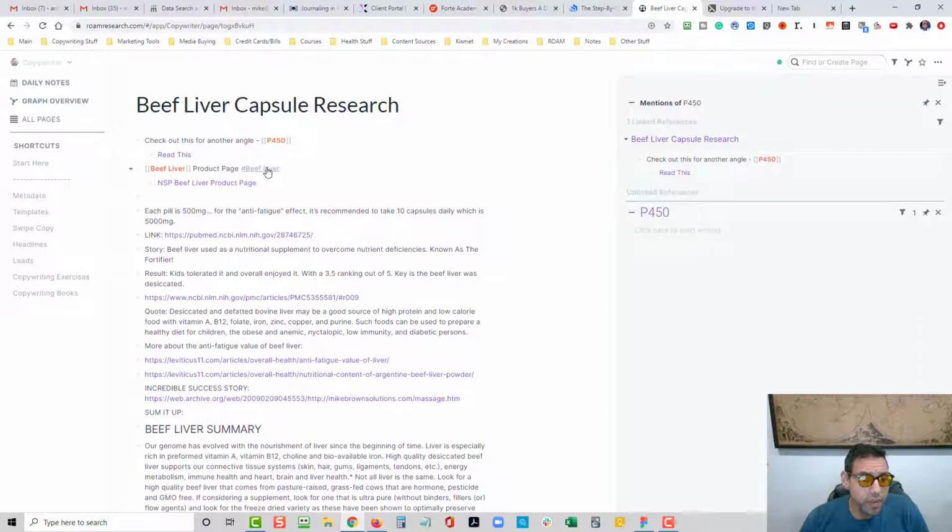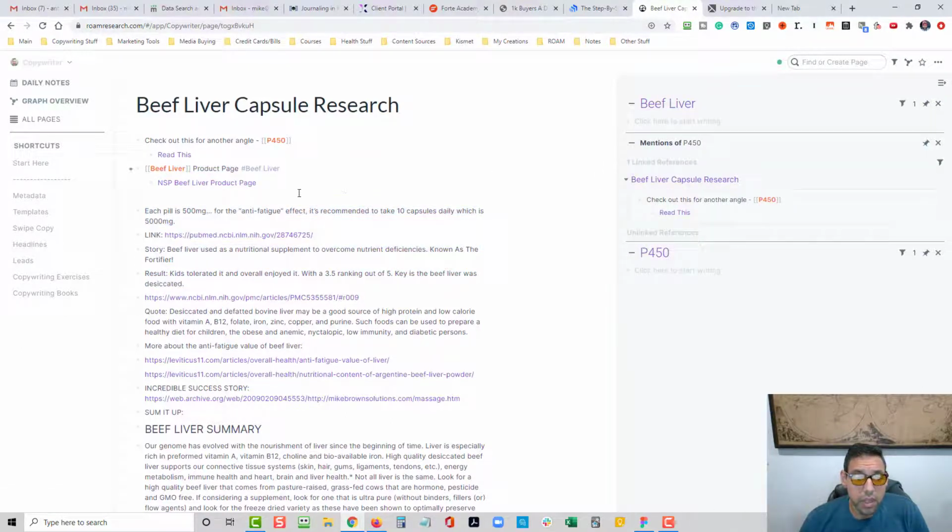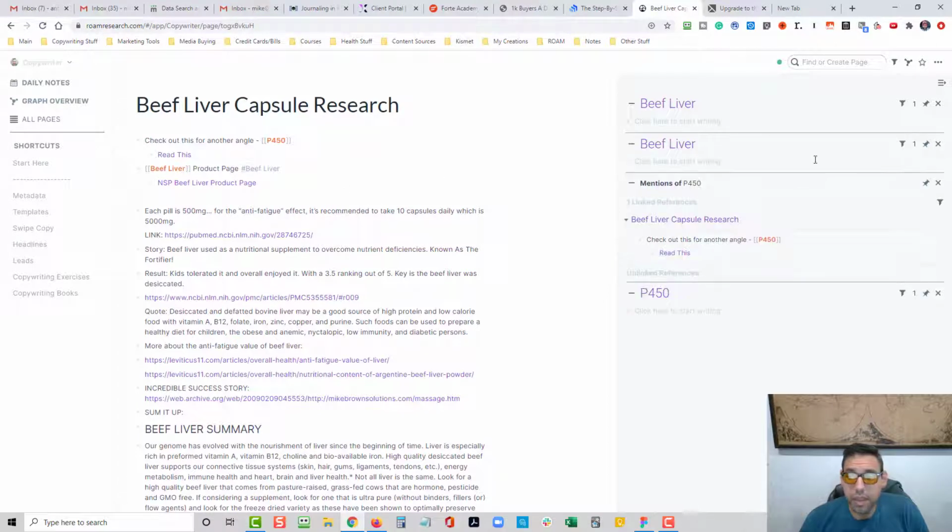So this is actually the same thing. If I click this, you'll see that it brought me over here. If I click this, same thing. It's actually the exact same page. It just gives it a little better look.